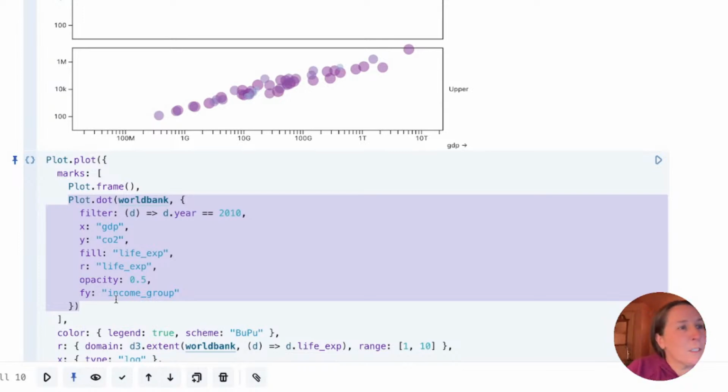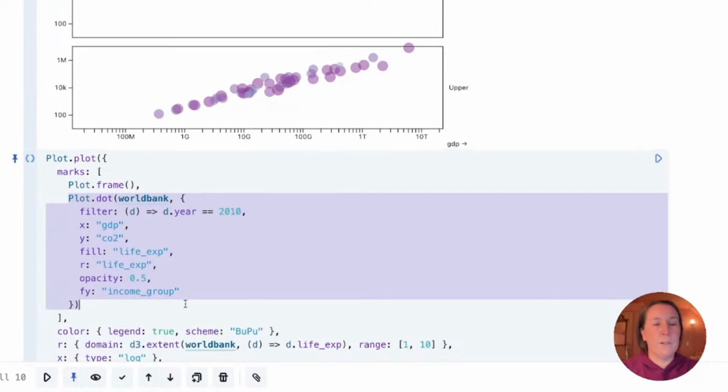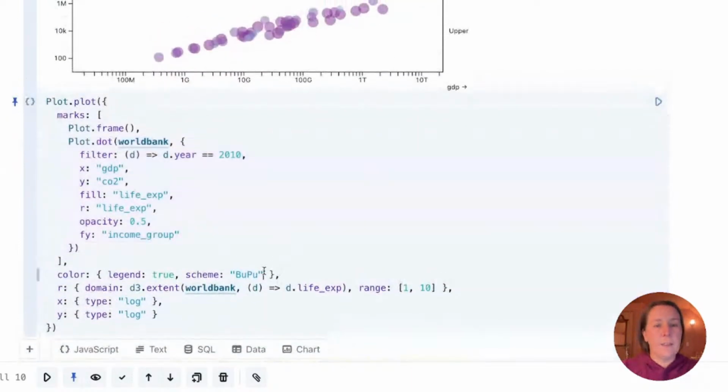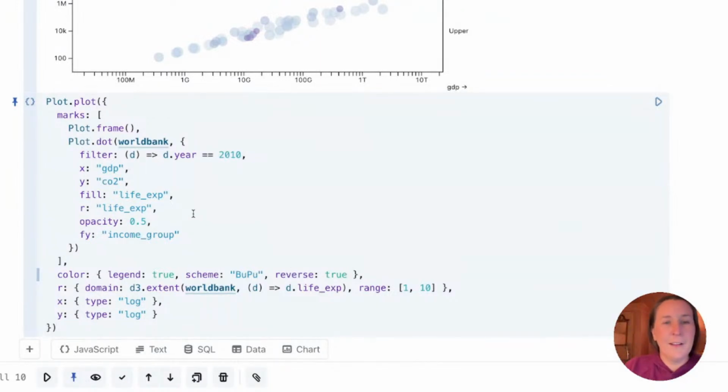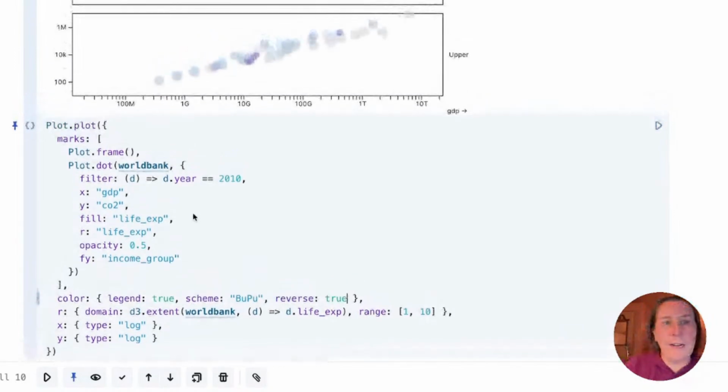So here, oh, good question. I see a question from Mackenzie that says, how do we reverse the color scales? I think within the scale, you can just add a reverse true. Yeah, and then that will reverse the color scale. All right.